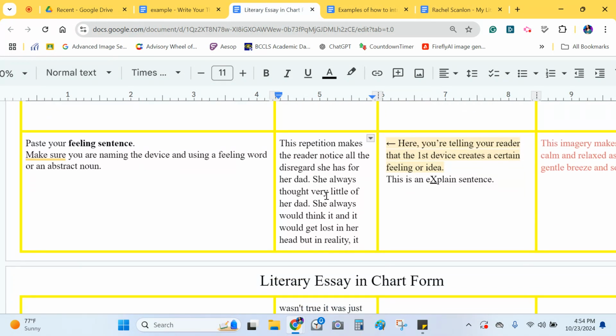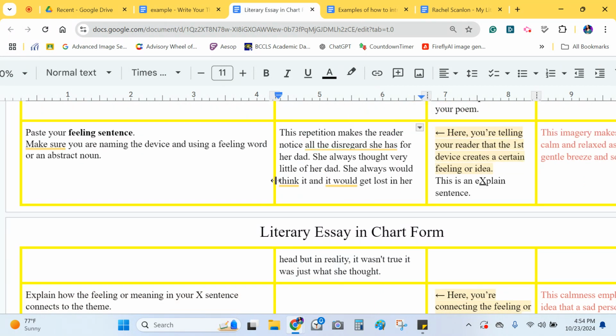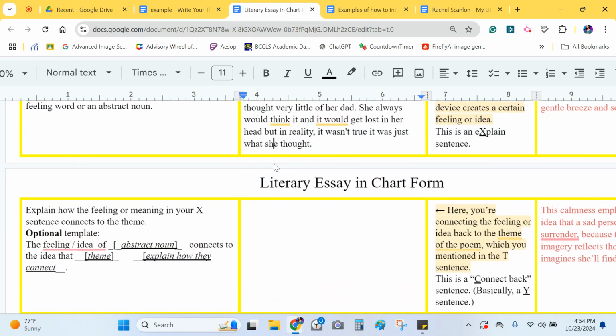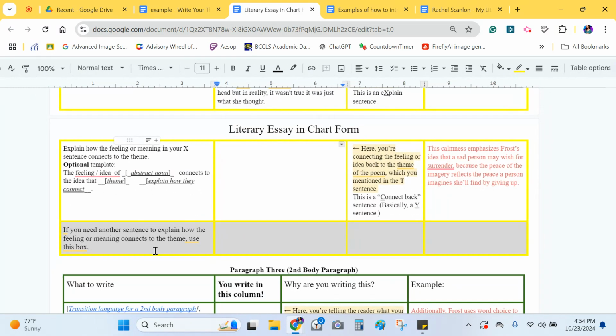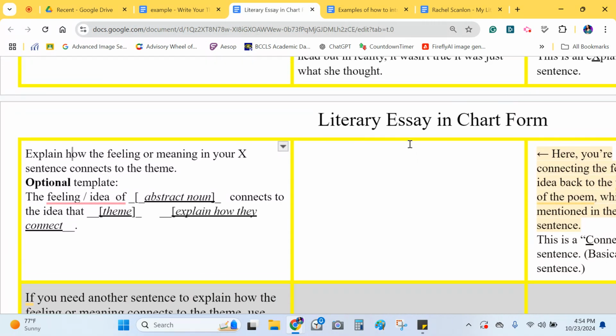This repetition makes the reader notice all the "always," with a little dash, "always," and so on. Okay. This girl wrote three sentences for her feeling sentence. I'm not going to be super picky about that. That's absolutely fine. And then this is one of the only places where you have to come up with your own sentence. Explain how the feeling connects to the theme.